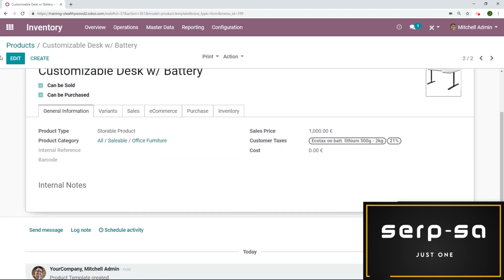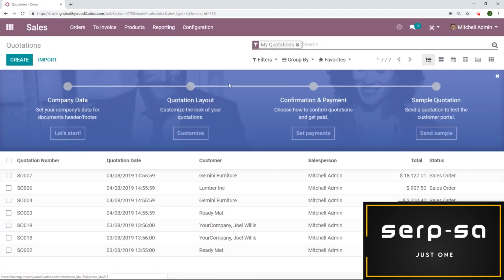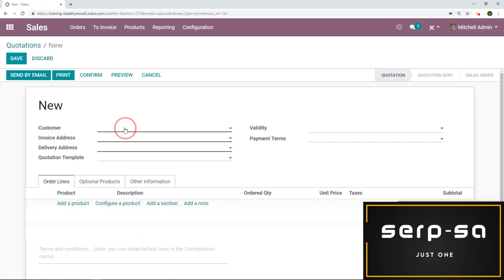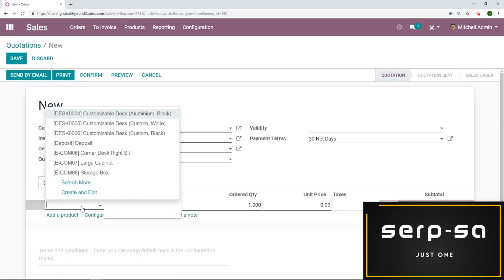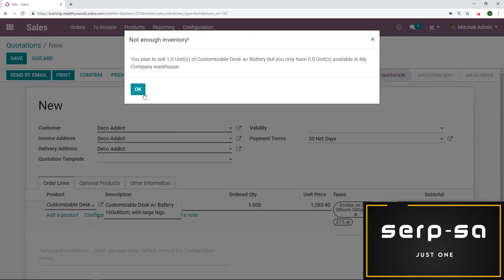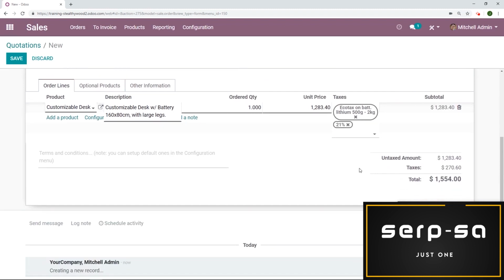Now let's go ahead and create a sales order for this product and see how the taxes are applied. All right, so let's go to our sales application and then create a new quotation. Let's choose our customer and then add the product. Okay, so again, customizable desk with battery. Okay. And we see that both taxes are applied. So the eco-tax is applied first and then the 21%, which we can see right here.